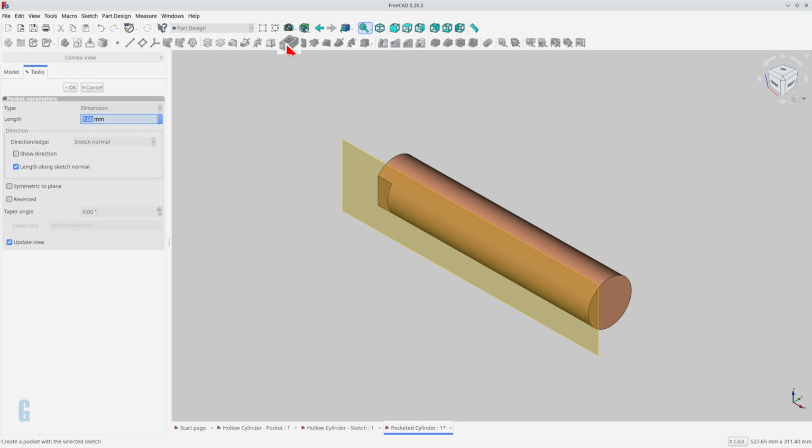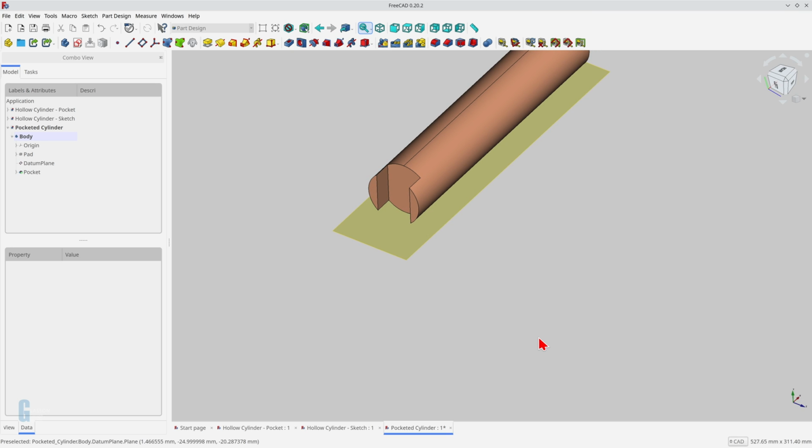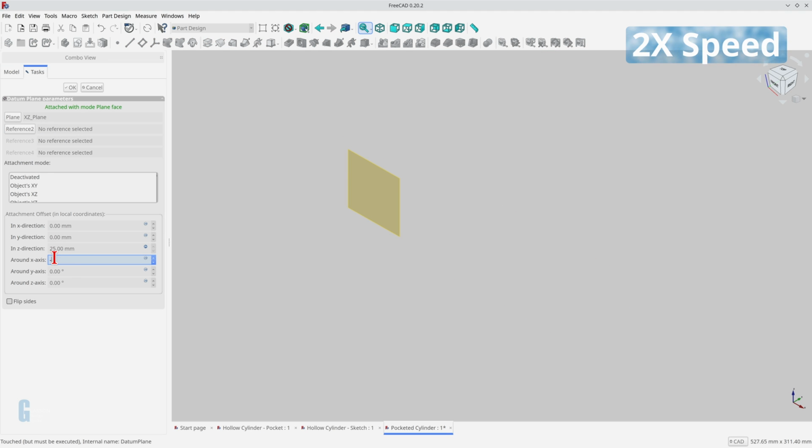Close the sketch and use the pocket tool to create the pocket. Set the type to be through all to create the pocket across the width of the cylinder. So that's how you can create a pocket through the cylinder. You can adjust the placement of the datum plane and also the sketch to put the pocket where you want it. I'll change the origin of the datum plane so that you can see this in action.